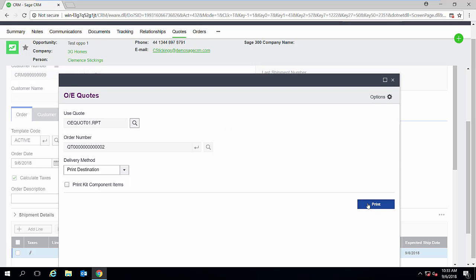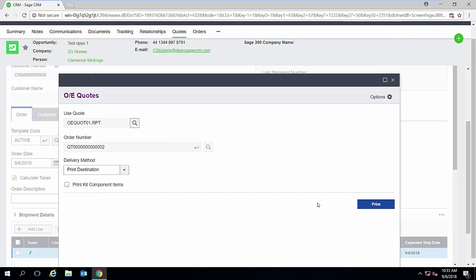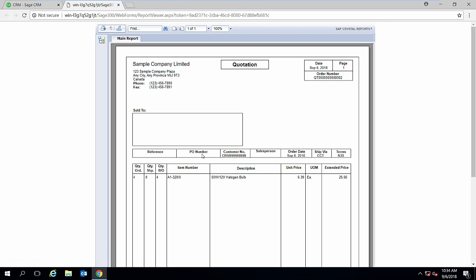And depending on what browser you're using, you might get a pop-up being blocked, because to print this quote, it is a pop-up. So you'll see that I actually got a message saying that the pop-up was blocked. So I'm just going to say always allow pop-ups from CRM to make sure that it's not blocking these. So depending on your browser, you may have to disable pop-ups on your system to properly print out the quotes or orders. And there we go.